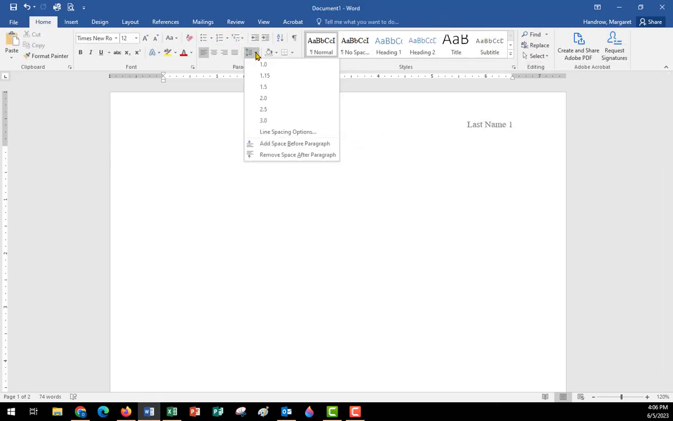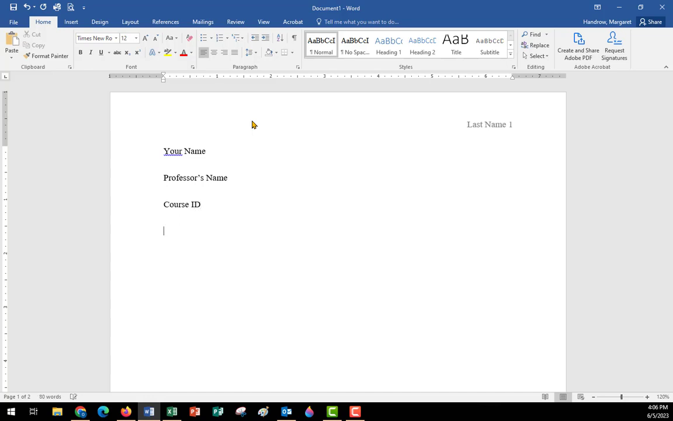Now I want to make sure that my line spacing is double. So I'm going to do that here at the top of the page. This will be where you put in your name, your professor's name, the course identification. And that could be the course name or the course number, and then the date.